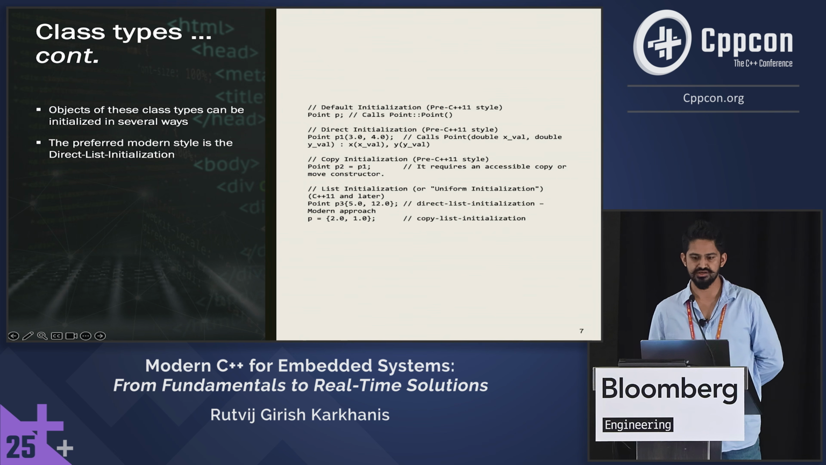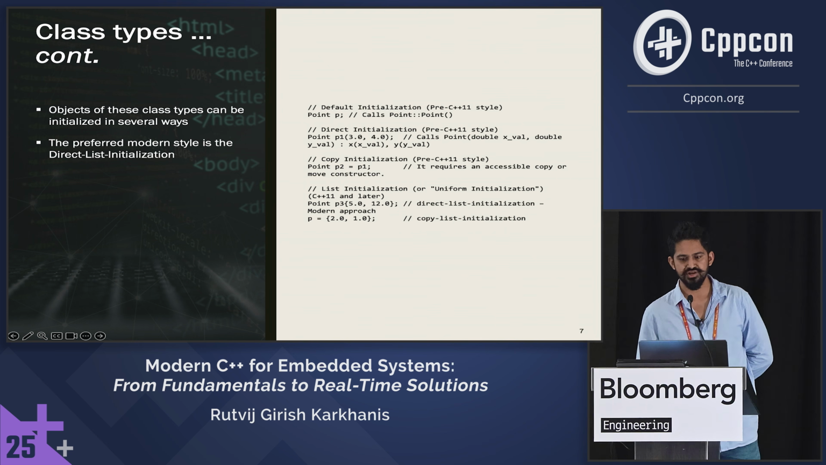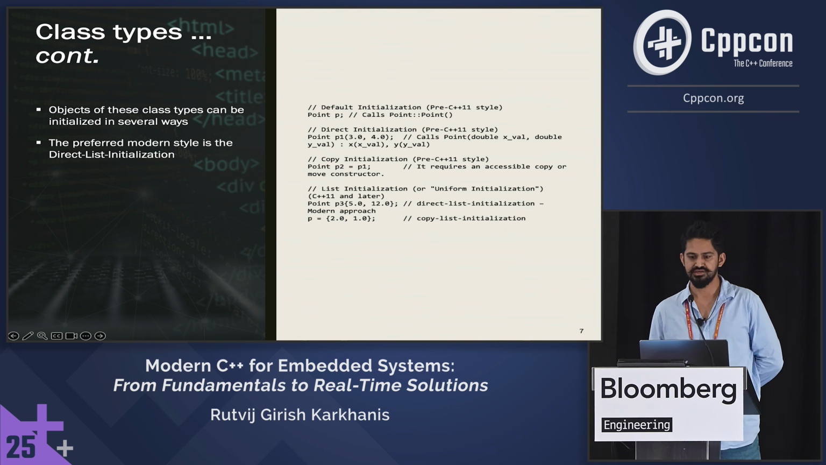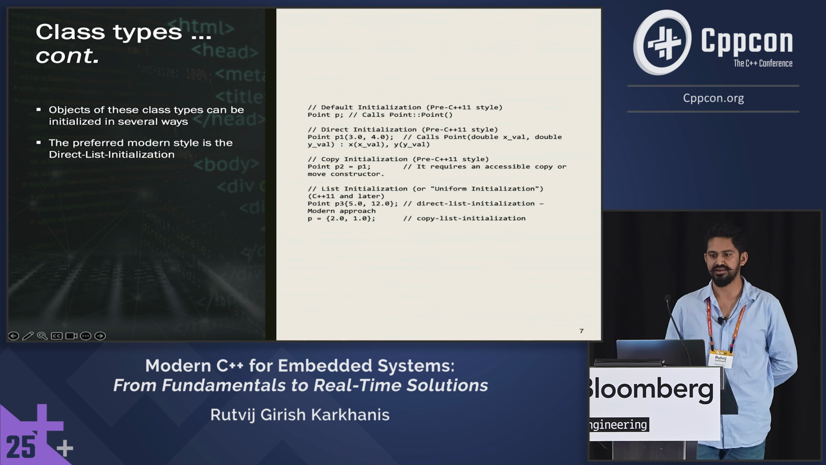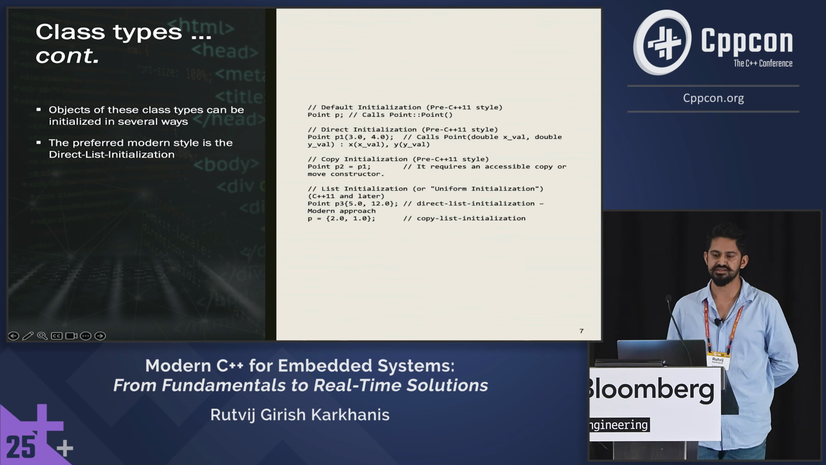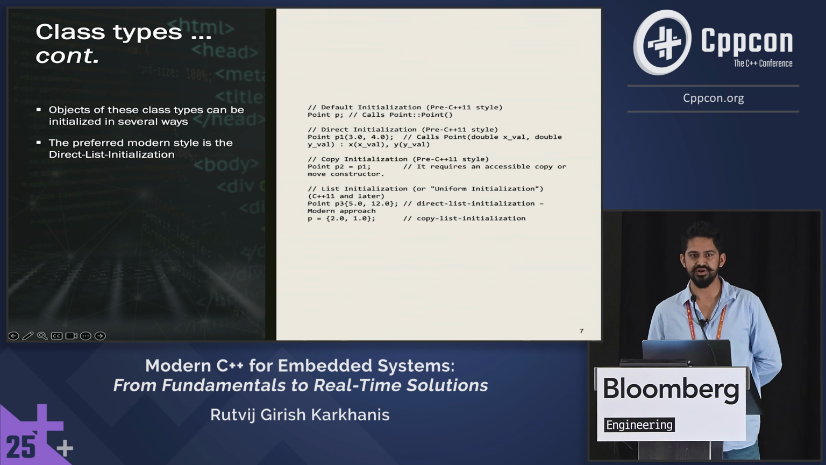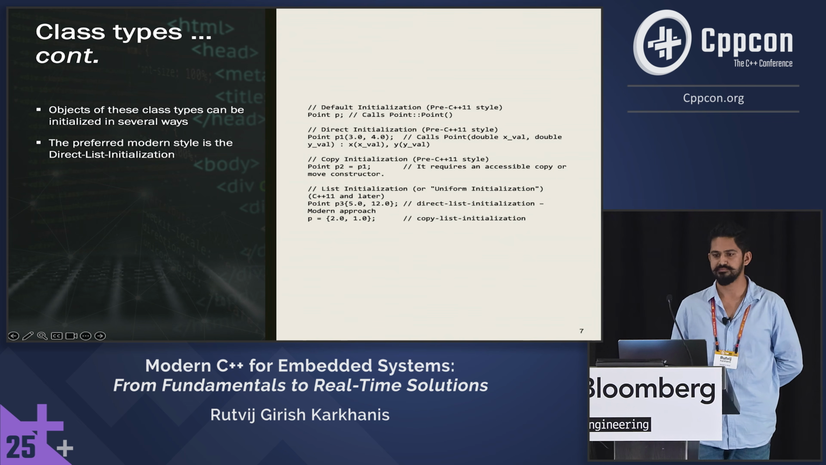This also solves the most vexing parse problem. Point P with curly braces is unambiguously an object definition and not a function declaration. It also works with aggregates. It's the standard way to initialize aggregates like C-style arrays or structures and so on.